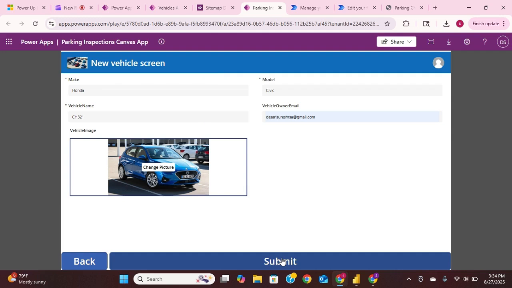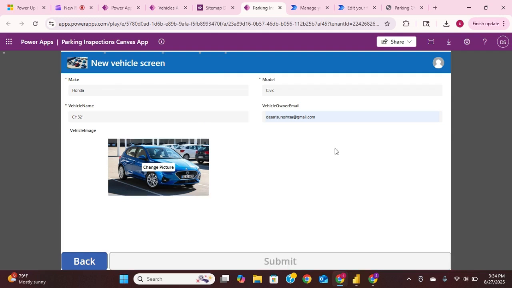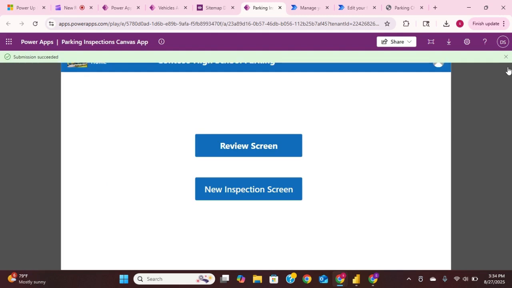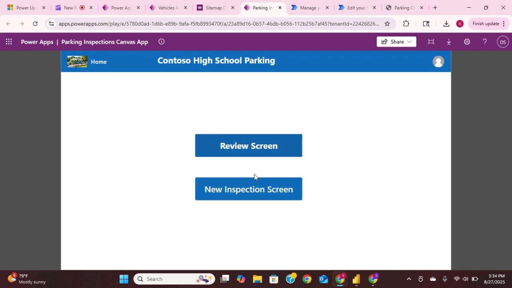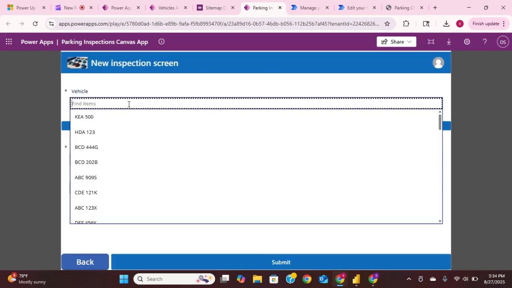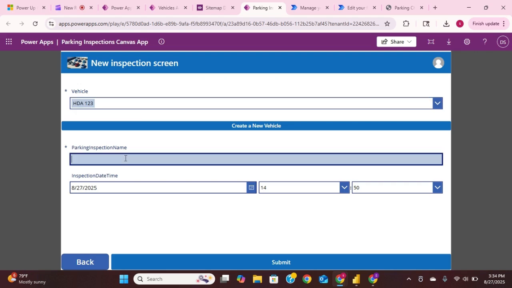Okay, and I'm gonna submit it. It goes back to the home screen, and submission succeeded. Inspection submitted successfully. So if I go back to the new inspection screen, and I create the same vehicle as HDA123 or something, HDA123, inspection name INSP 324.